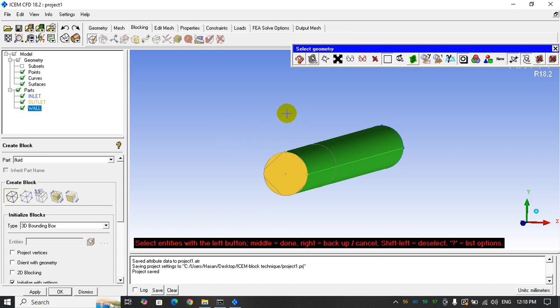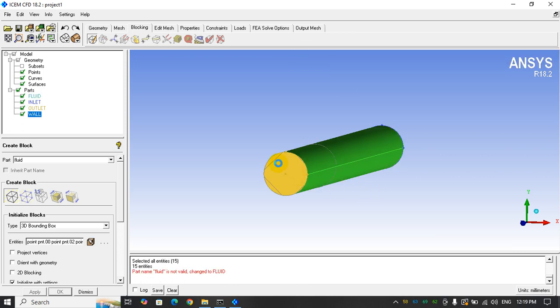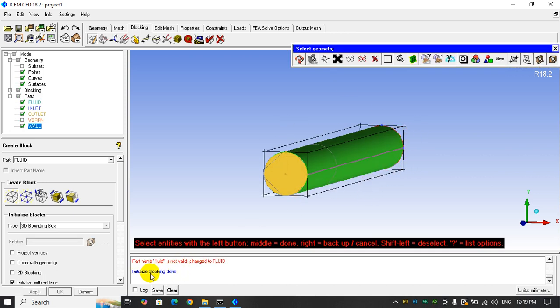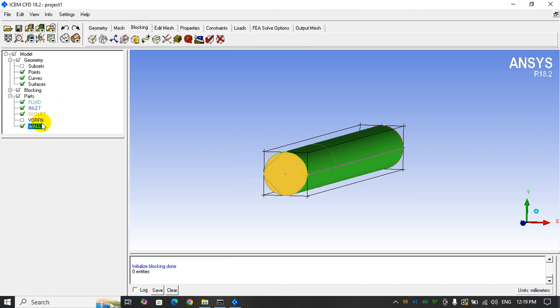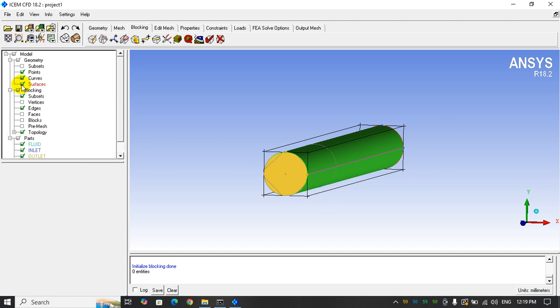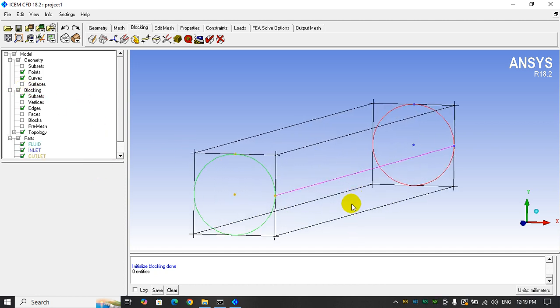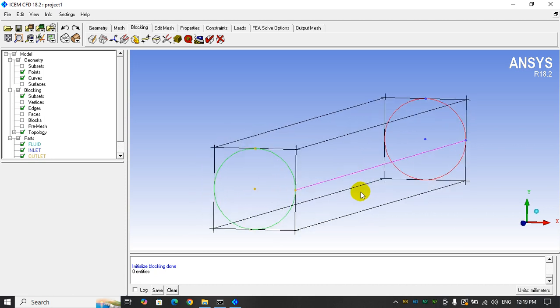Here the software asks you to select the geometry. You can select manually, or you can click on this one, select all appropriate objects or all visible things, and then you will see a block appear around the geometry. Right click to deactivate the create block action. So here you go, you will see a block. I disable the surfaces, and here is the block. As you can see, a block appears around the geometry.